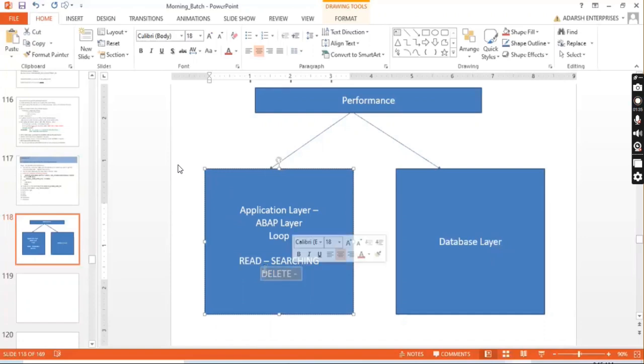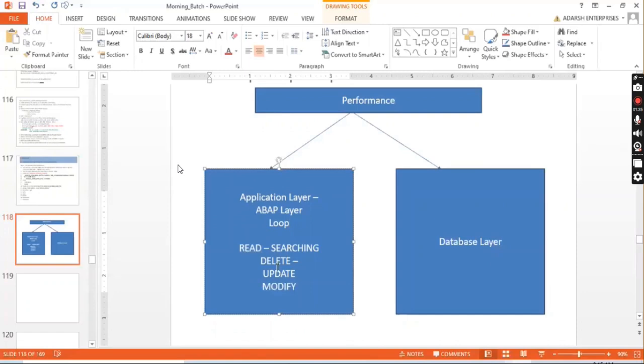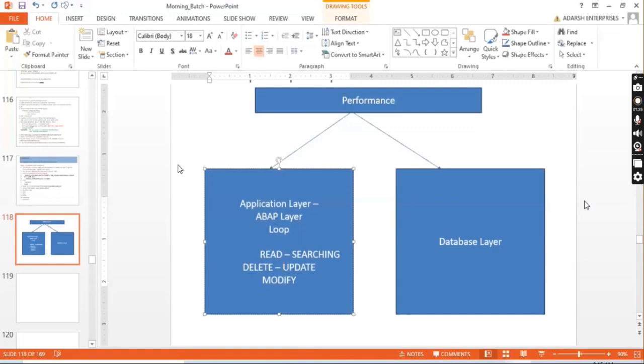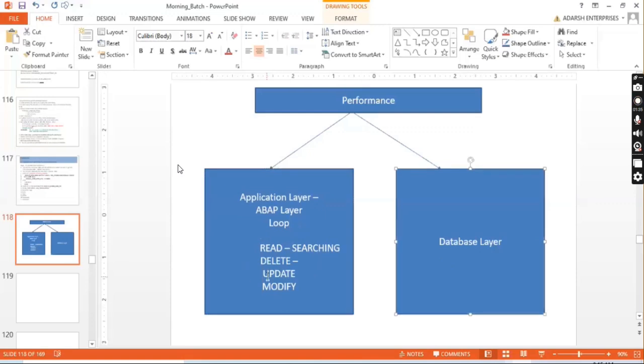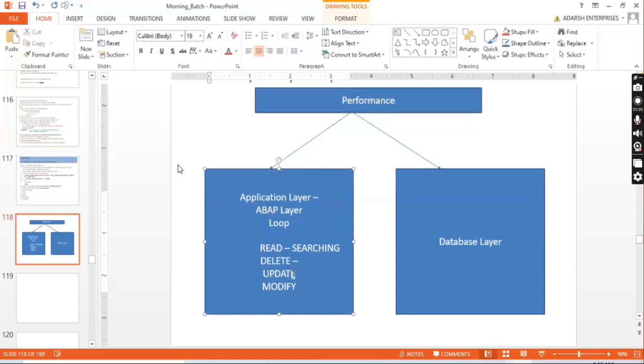So read, delete, update, modify, whether it is an internal table, because it's the application layer we are talking about, you can think over here about the internal table. At the database layer we will see the database specific things. Here we have the internal table specific things. You'll have to be careful about this.